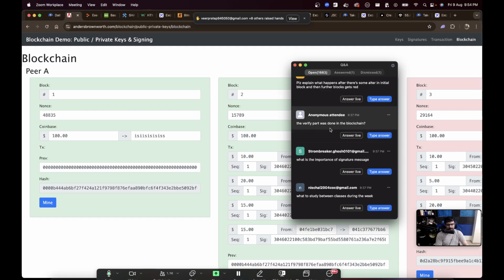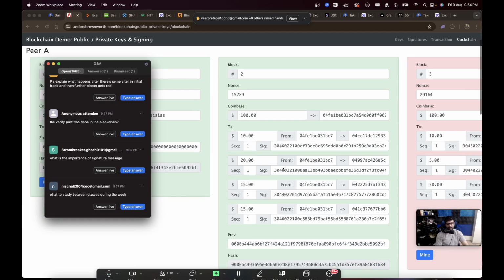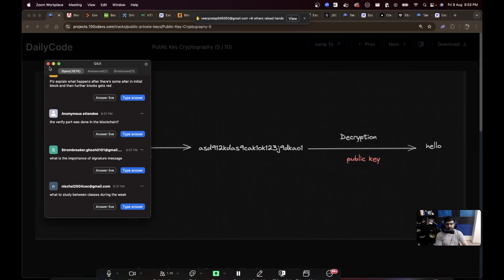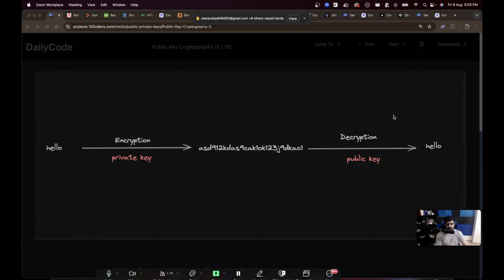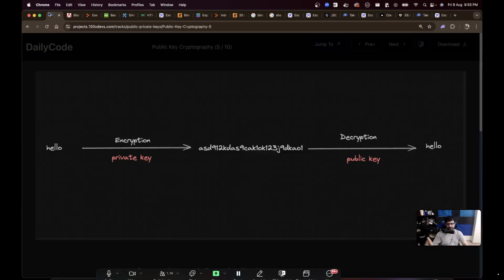The verify part was done in the blockchain. Yes, so whenever you are putting these transactions in a block, you check whether the signature that came is a valid signature for this public key. This public key is trying to send $10 from here to here. Have they signed this transaction using their private key? How do I verify if someone has signed using their private key? By using their public key. I look at their public key, I decrypt the signature, and I make sure that indeed this person has signed this specific transaction. This signature is this thing right here.